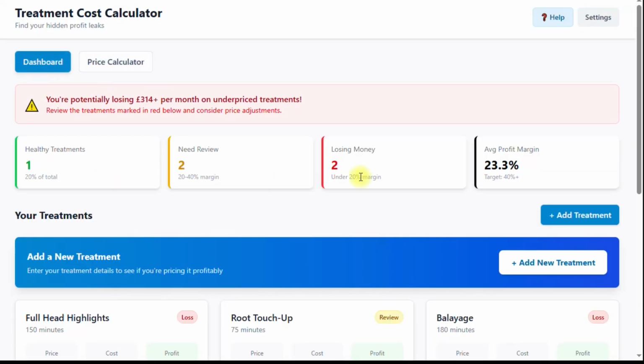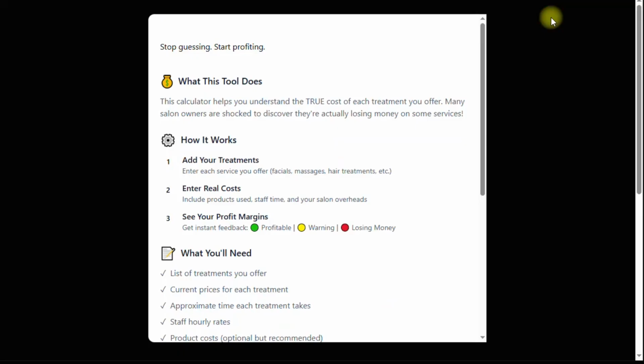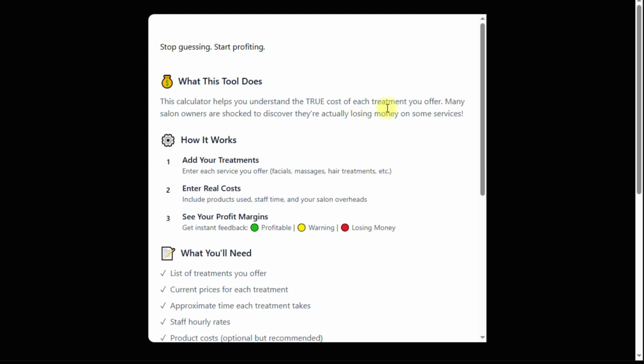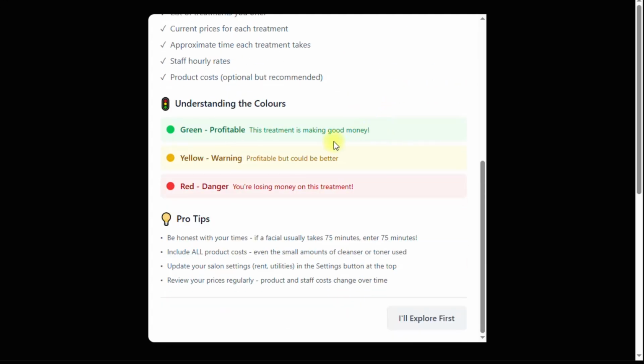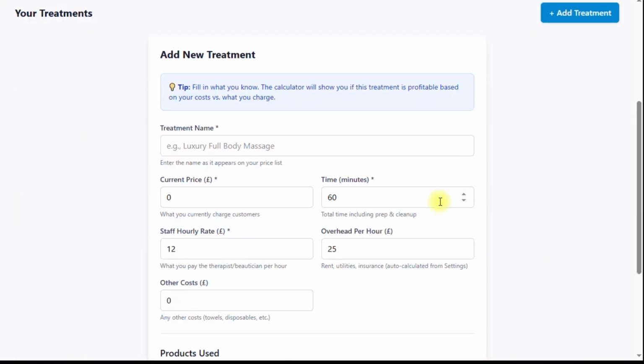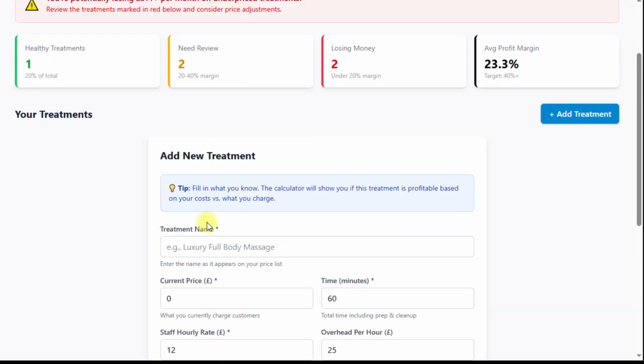Come back to the dashboard a second. If you have a look at the top, this is one of the changes I asked it to do. Go into help. It's got a full help section with lots of information for the salon to show them how this works and what it can do for them. We also have this here that I asked for it to be changed, so you could add a new treatment. So you've got two different buttons here. Add a treatment lets them add a new treatment in there.